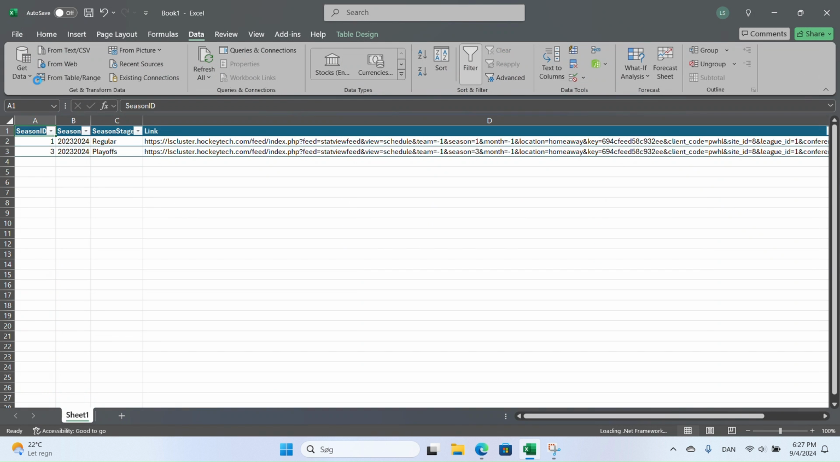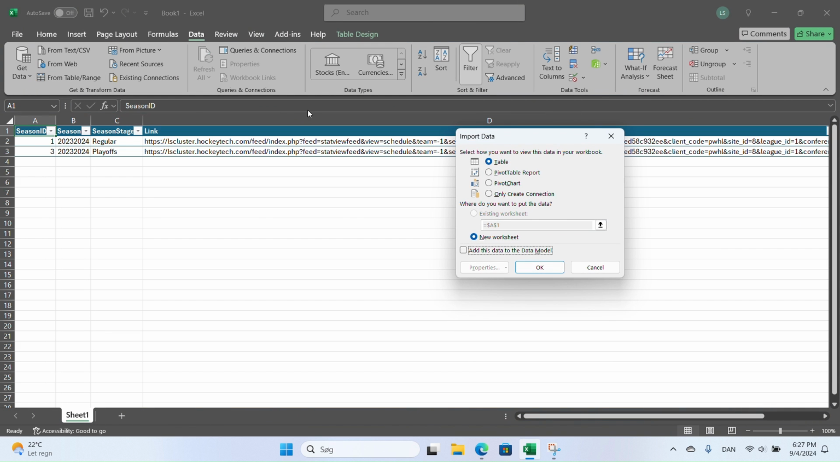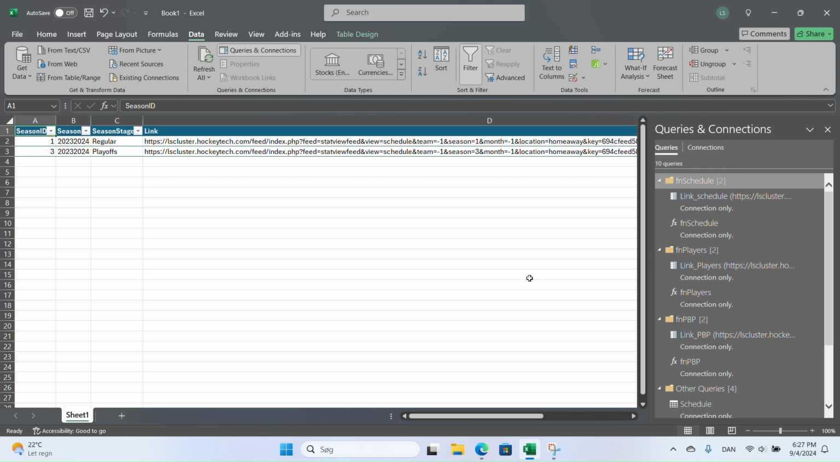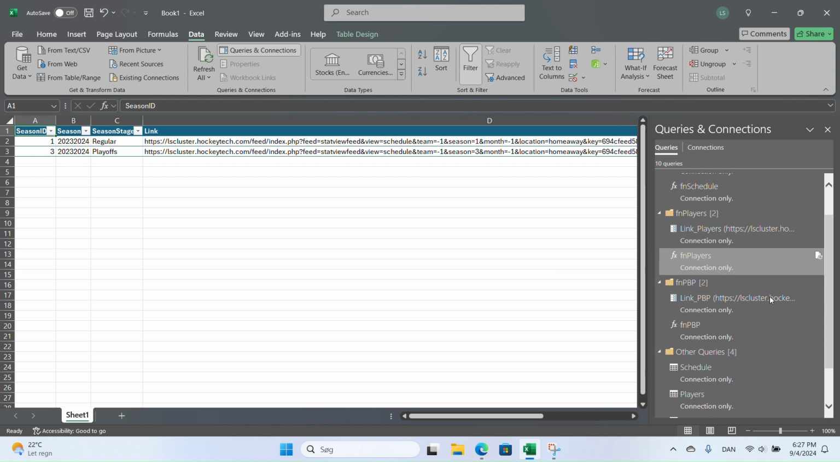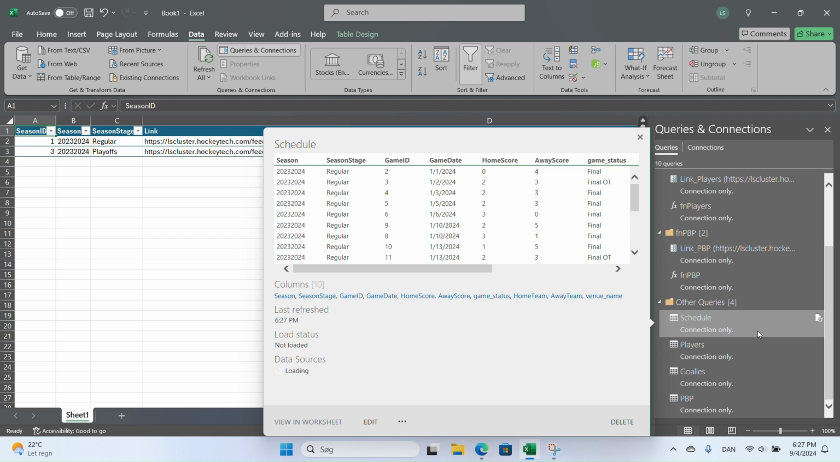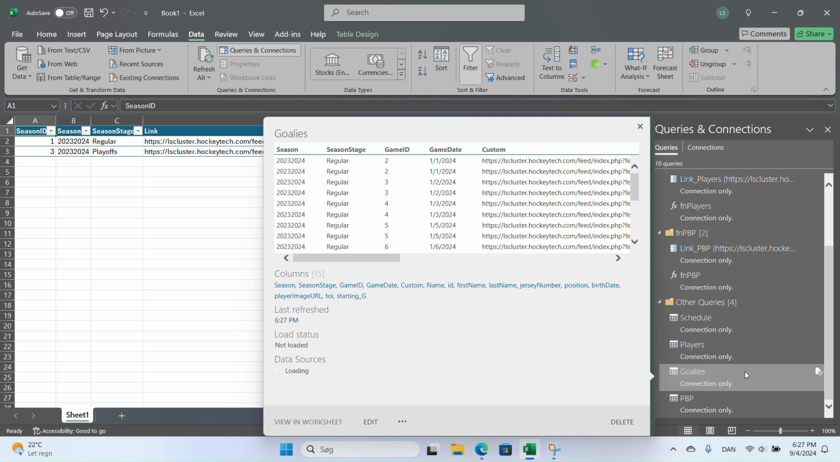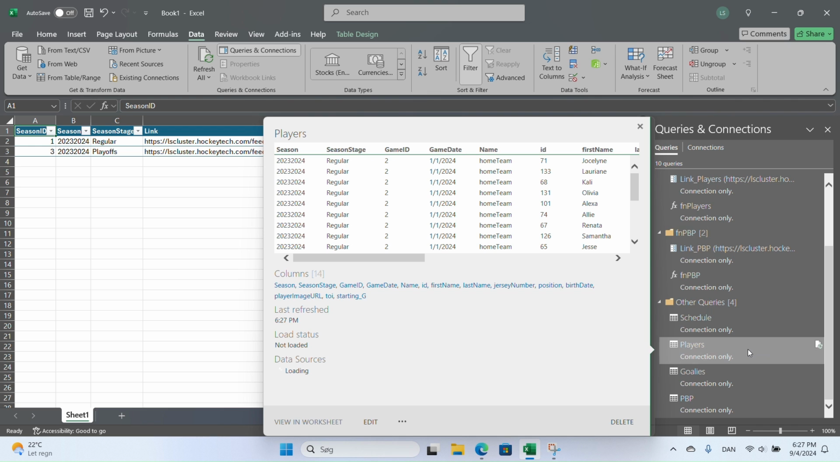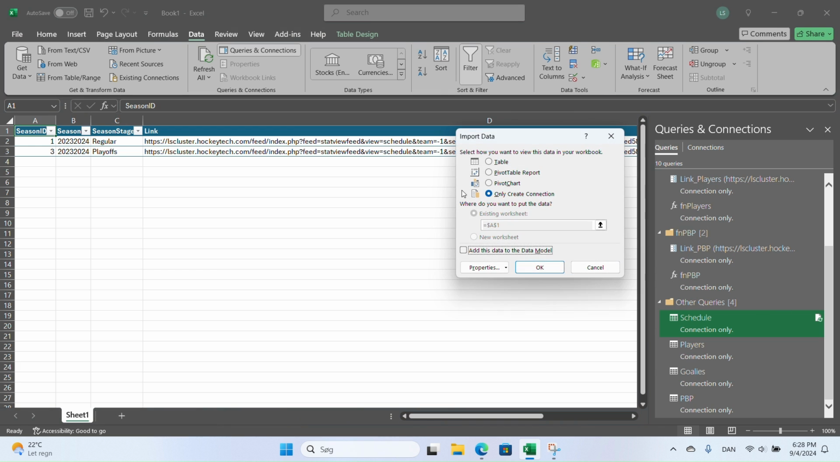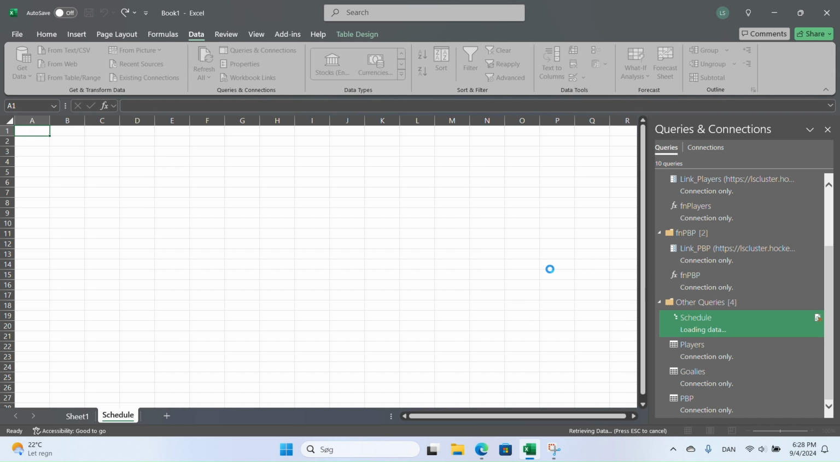So let's just, to start with, create the connection, and then we can load the tables that we're actually interested in. Okay, so we have these four tables here, and we're interested in the schedule, we're interested in the players table. The goalies we're not interested in because that information is already appended into the players table. So let's just try and load these one at a time. Let's put it in a table, put it in a new worksheet, and add it to the data model as well.